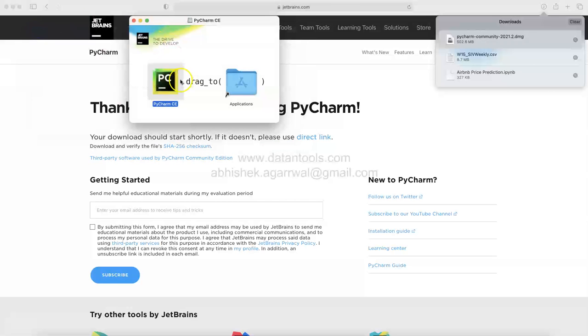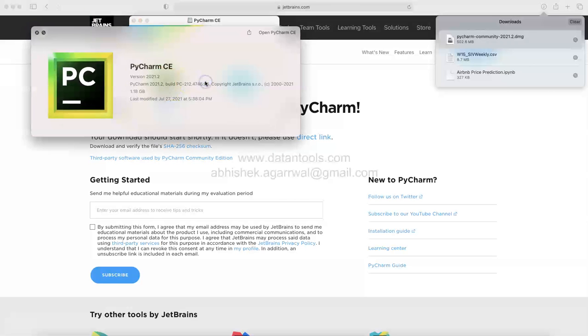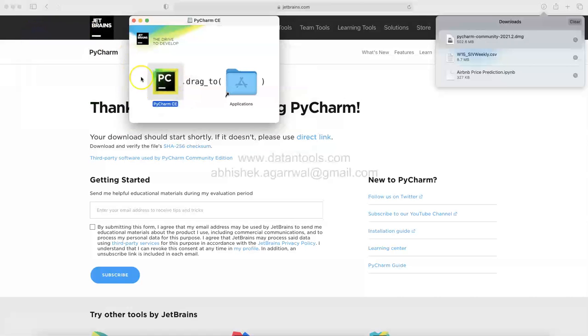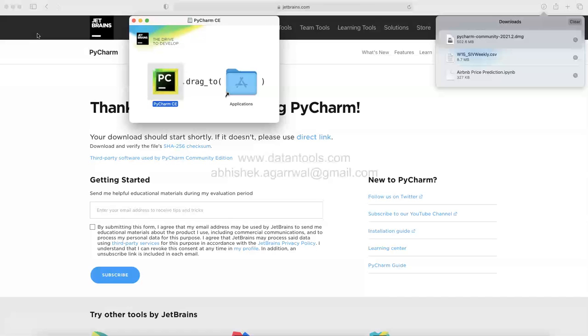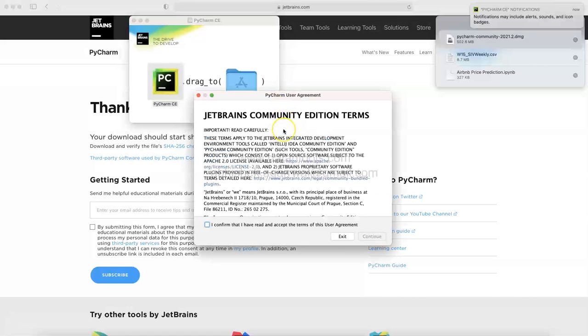Sometimes this mouse pad gives me an issue, so let me just try it one more time. Yep, now it is coming properly. This will start the processing, as you can see, and start the installation.